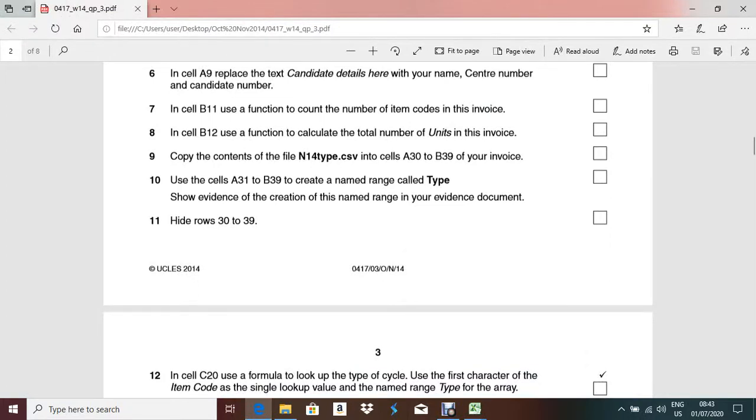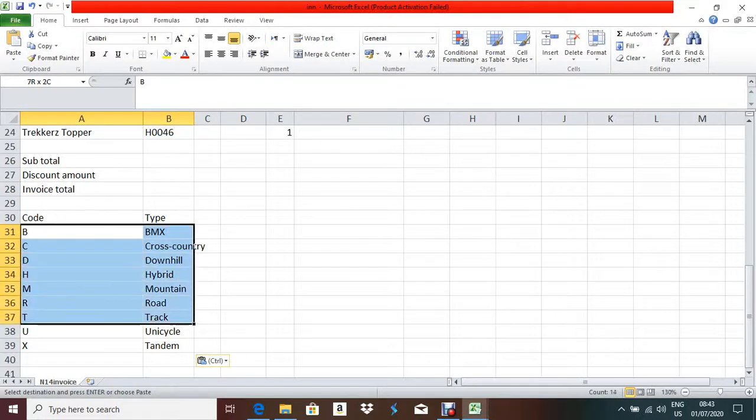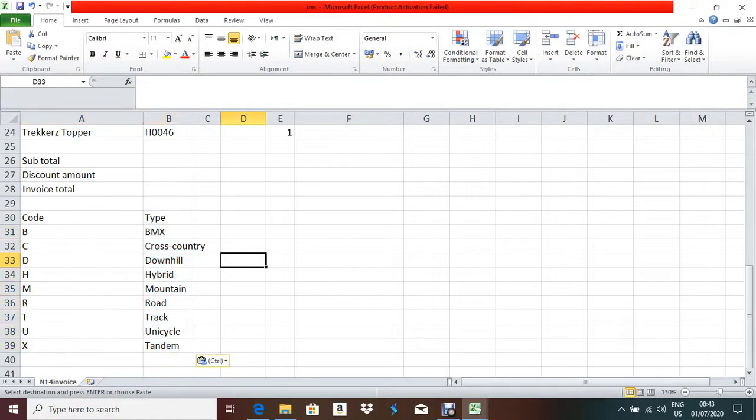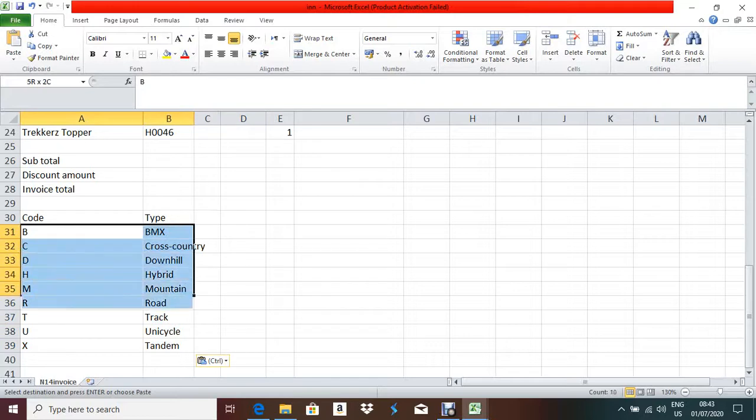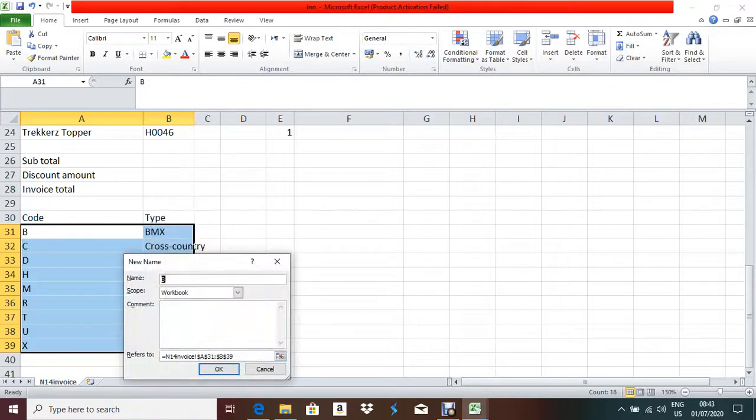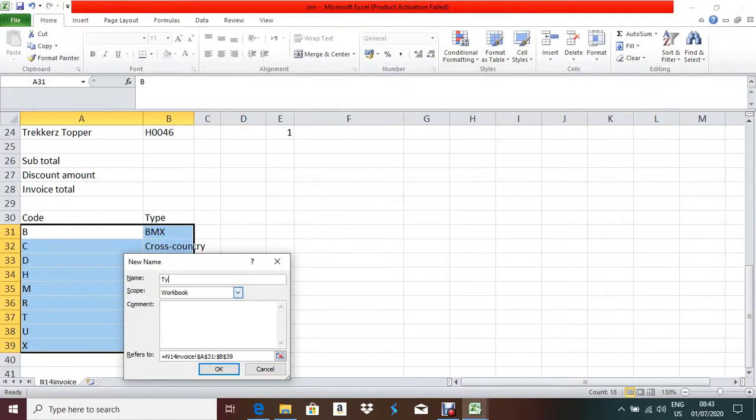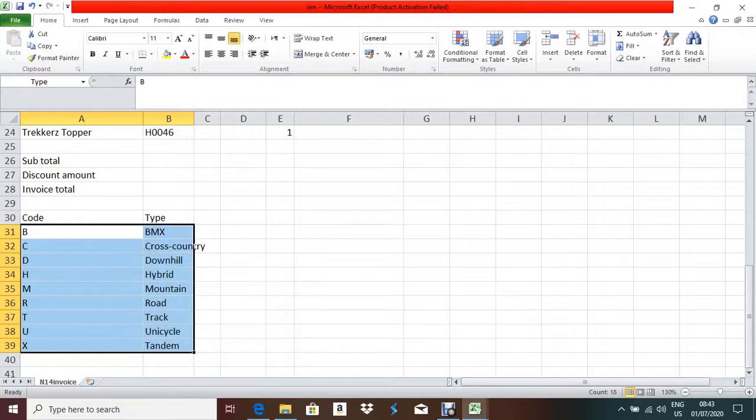Next question. Use the cells A31 to B39 and create a named range called type. Now you have to define a named range called type. So this area you have to define with a name. How to define? First you have to block A31 to B39, then right click, then select Define Name. What is the name? In the question paper it is given, you have to check that one: type, T is capital. So write type, then press OK. Done.